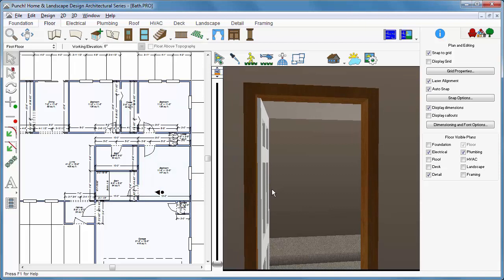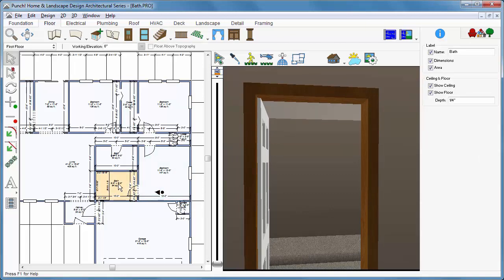To help with this, in the 2D plan, click inside the room to select it. From the 3D navigation tools, choose Room View.